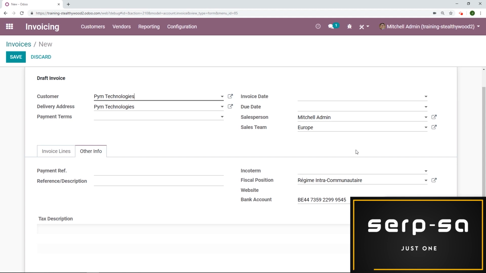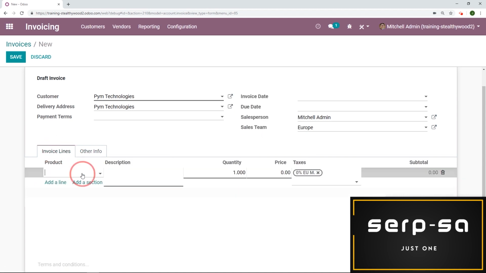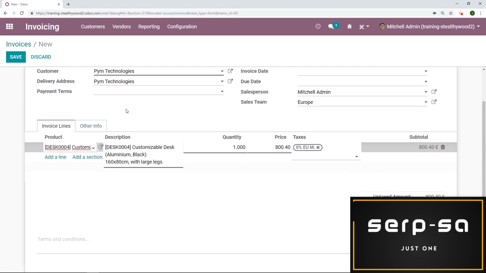That's because they're from France, and Odoo will recognize that and say that this is the fiscal position that they're part of. Then we can go to our invoice lines and add a product. So we'll say customizable desk, and we'll see that the tax that applies is 0% when it normally would be 21%. So it's really easy, it's super cool, and you can see that Odoo is super smart when it comes to fiscal positions.